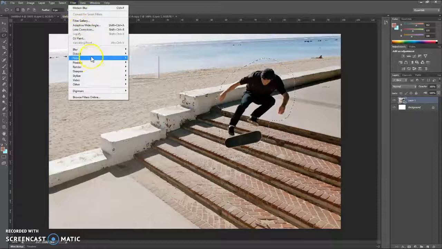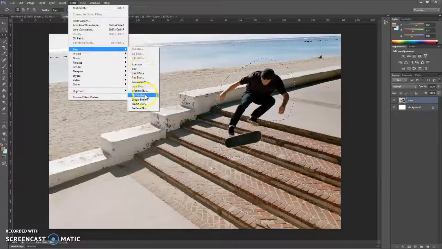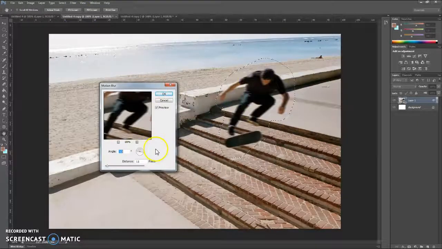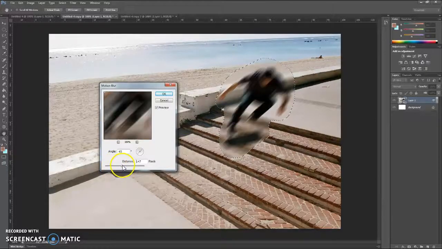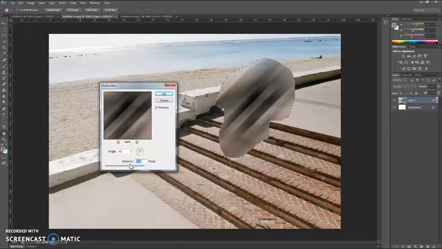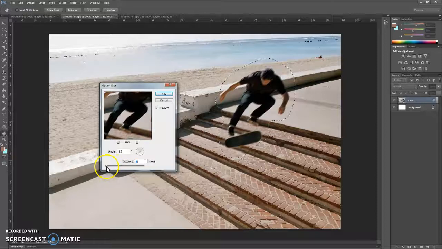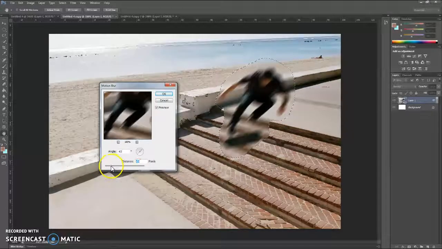So now when we do the motion blur, we can pick our angle in which we want it to blur from, like where do you think the motion's coming from. It looks like he's kind of coming down the stairs, so that's how I'm going to set the motion. And you can increase or decrease the amount of pixels. Now that looks horrible. That looks a little too much. And this looks kind of okay.